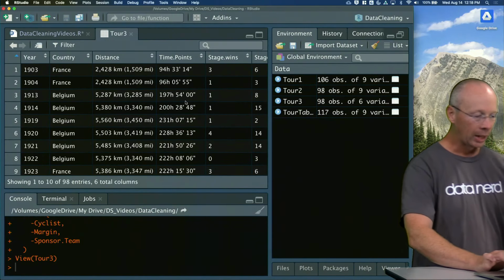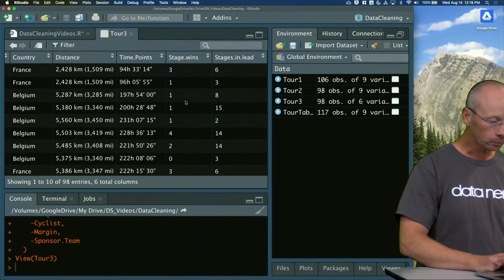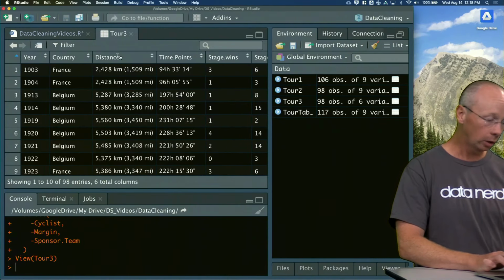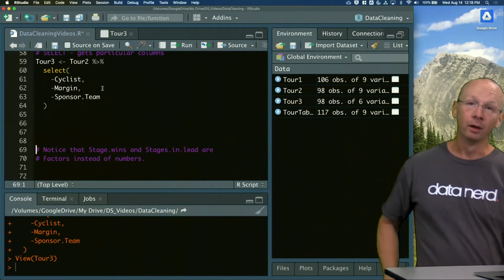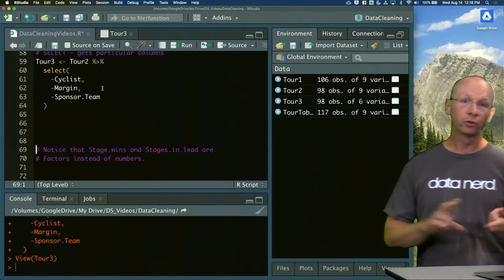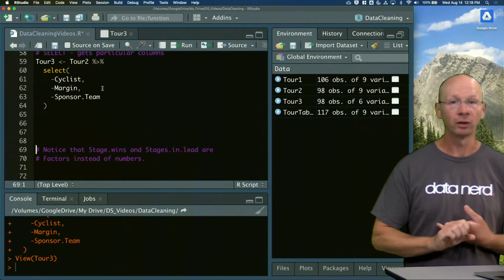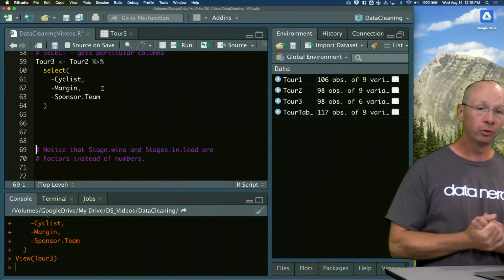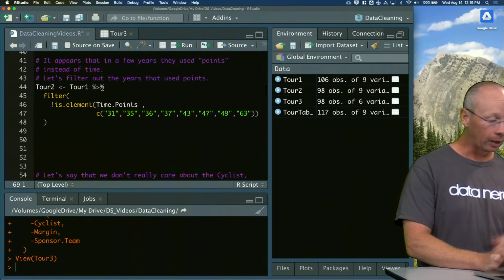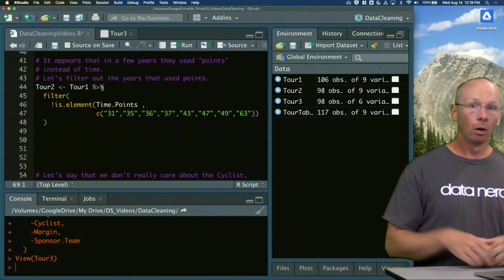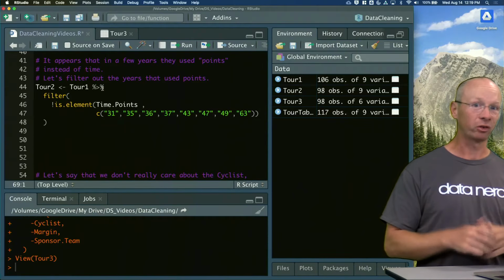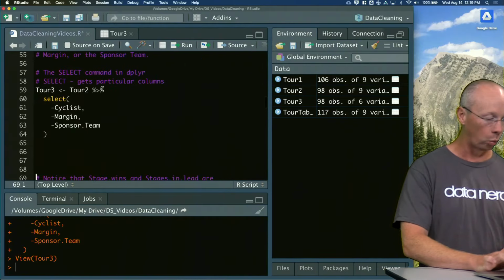You'll notice all the columns that I didn't want are gone. So again, the select command will select or deselect, if you're using the minus, the columns that you want. The filter command will take only the rows that match some sort of criteria that you want.